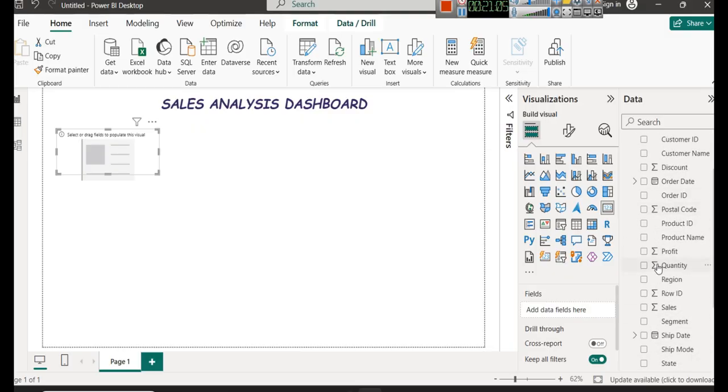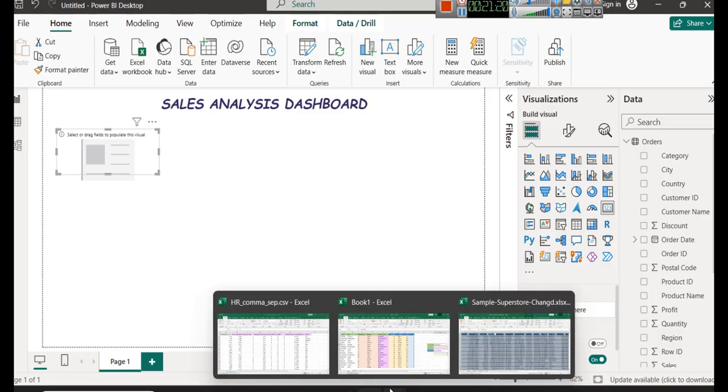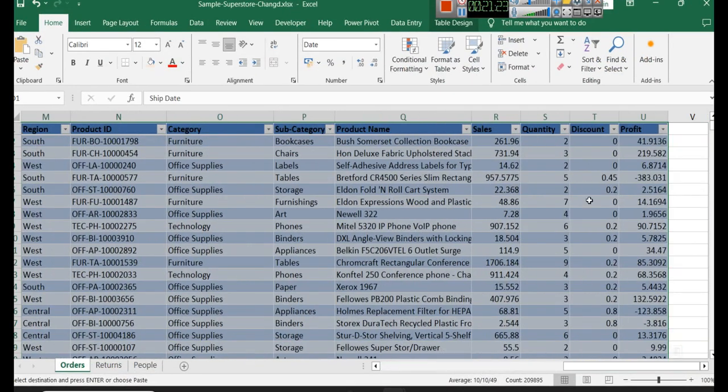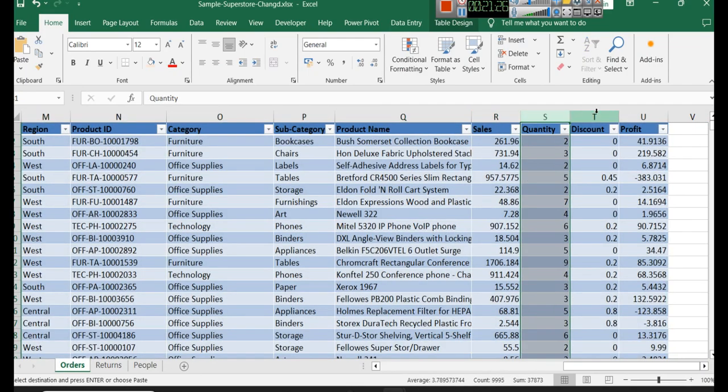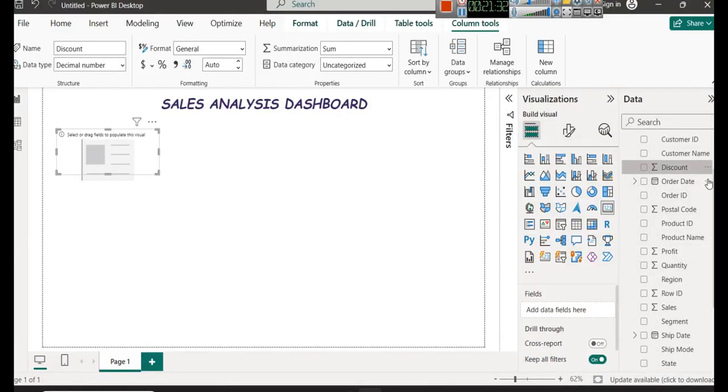Now, a very important thing before that: Power BI is showing a sigma sign for some fields, a calendar for some fields, and nothing for others. In our data set, we know that there are four numbers: sales, quantity, discount, profit. So you can see discount has a sigma sign. Postal code is a number, but we cannot consider it as a number. Profit, quantity, sales, and row ID, that means every row's ID.